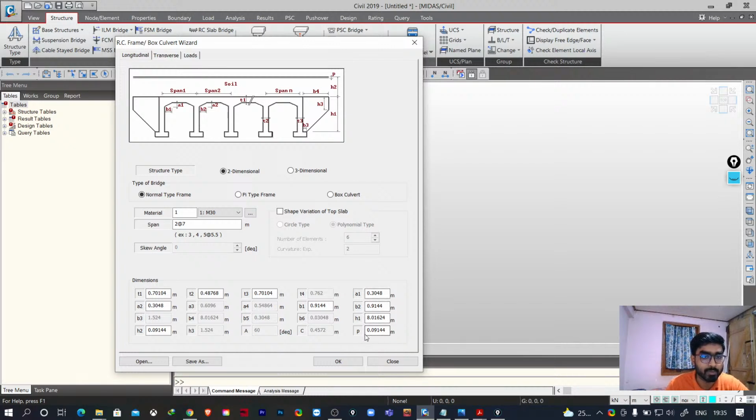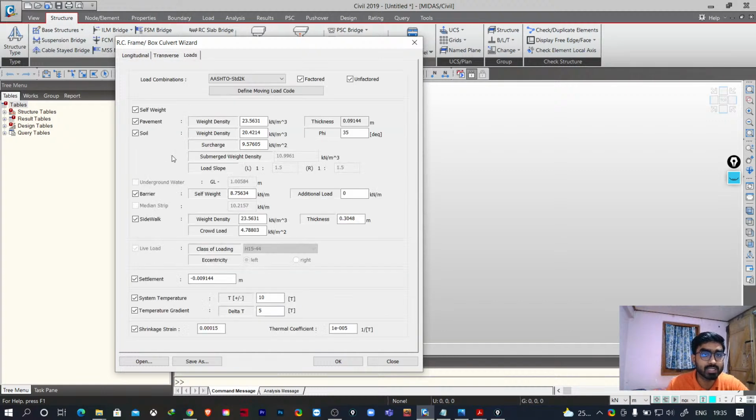Only the thickness of your pavement. Okay, so if you go to loads, this thickness, according to the thickness and the density that you are providing for the soil and the pavement material, and also the concrete material. Okay, so the pavement, soil, and concrete we have already defined. So according to the thickness and the density, it will calculate the self weight of that material automatically.